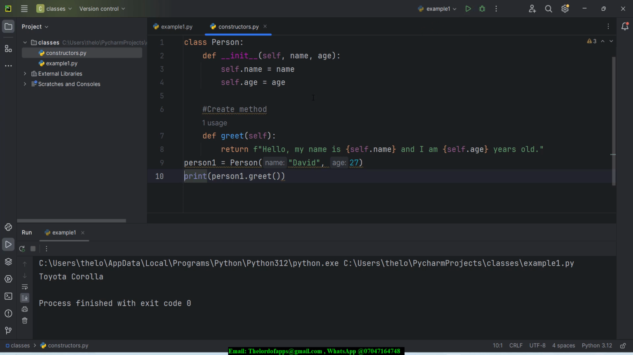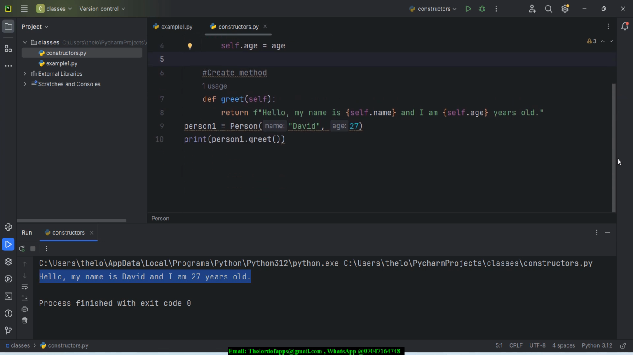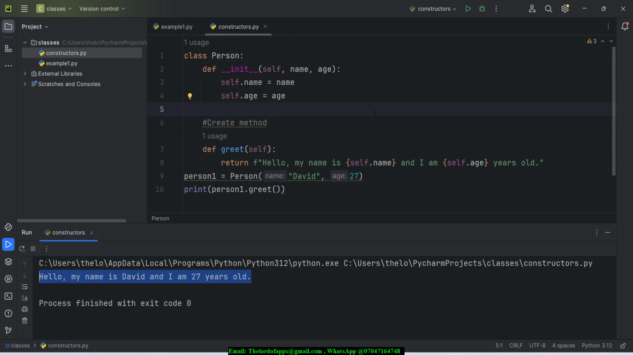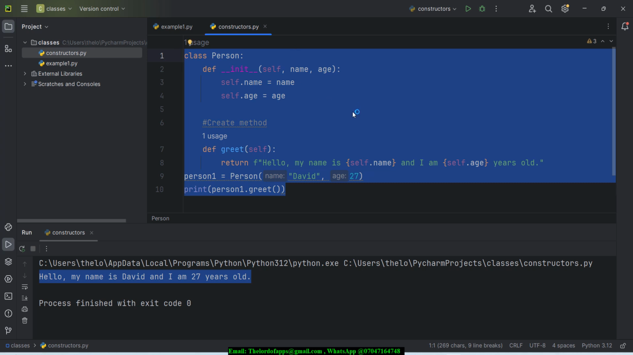But then if we run, I want to right click in here and hit run constructors, and you see we'll have hello, my name is David and I am 27 years old right here. All right, so this is how that is done, and I believe it's very simple, right? All right, so we're going to take a look at something like encapsulation next. So we're done with this particular one. We've been able to initialize an object within this place, and that's just what that is, guys. So I'll see you guys in the next one. Bye for now.